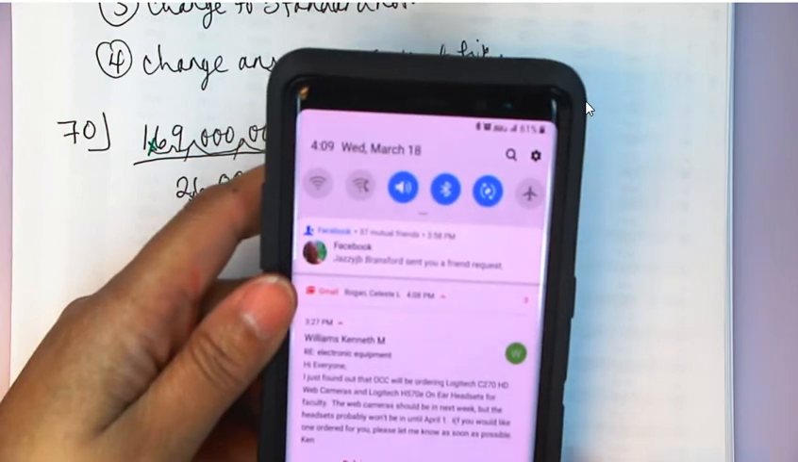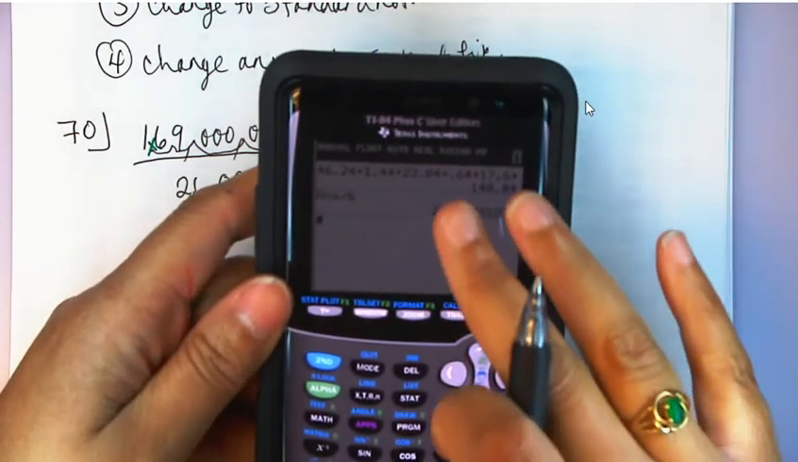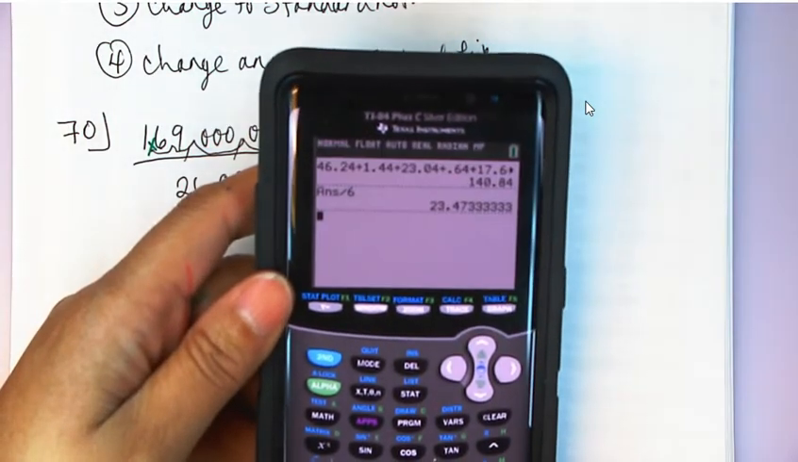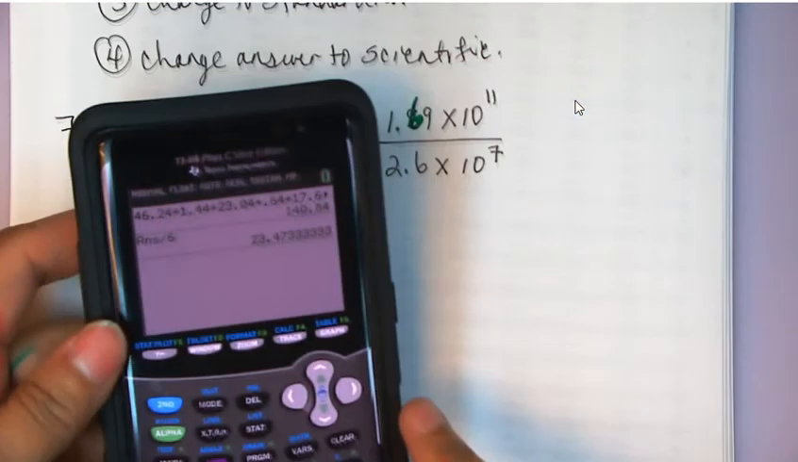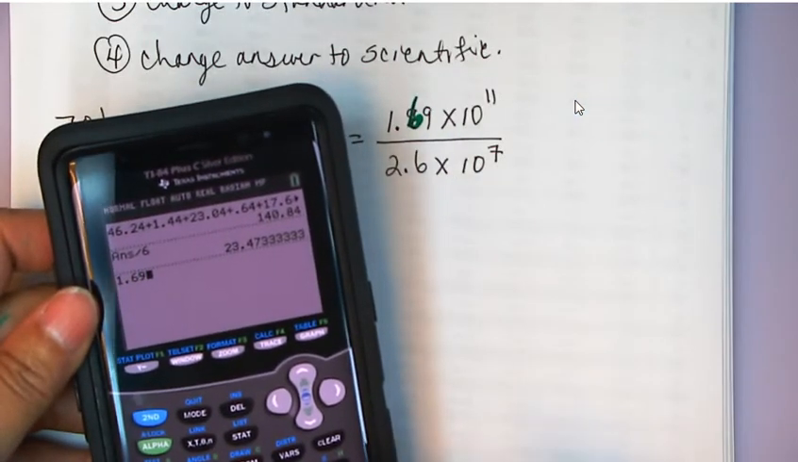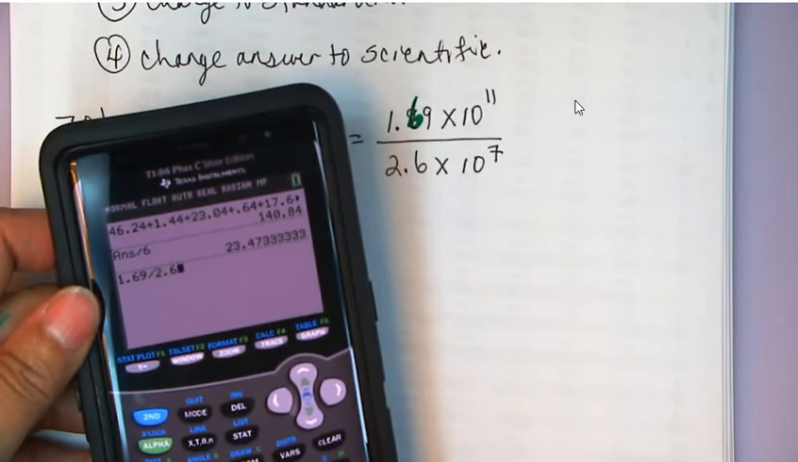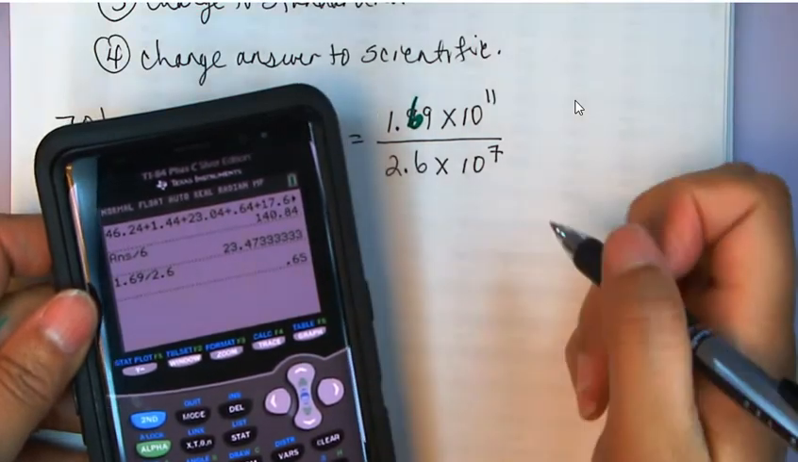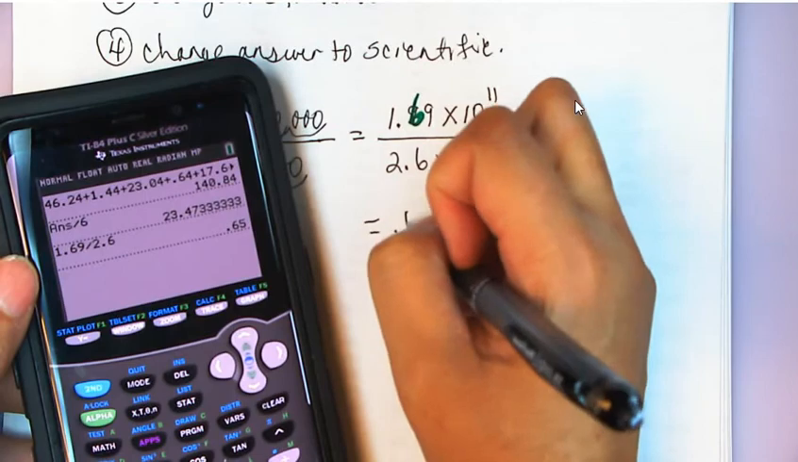So here we go. Let's do it. So we're going to take 1.69 and divide it by 2.6. And I'm going to get 0.65. So that took care of my numbers.